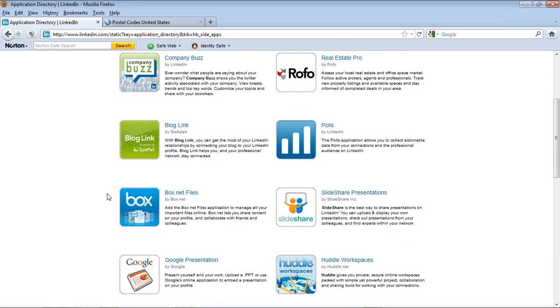The only one, and I tried Google Presentation, but I didn't like it because the presentations I use and the speeches I give are my intellectual property and value, so I took that down. But all you have to do is click on BoxNet, and it'll ask you a couple questions, and then you'll be able to add files to your profile. Does that help you?